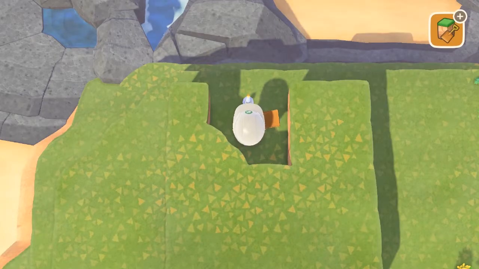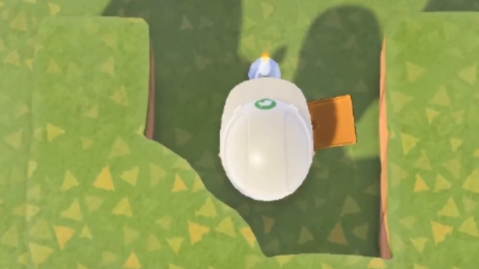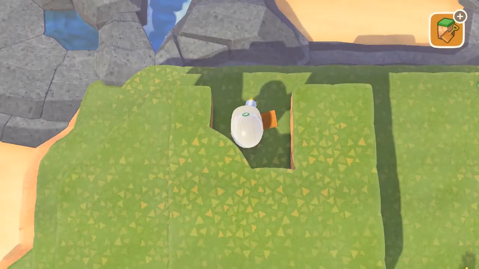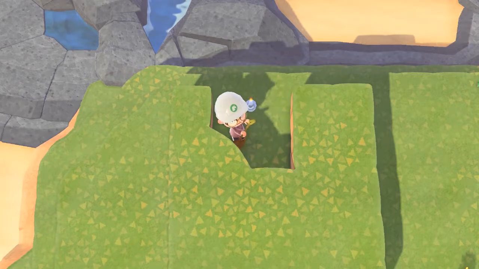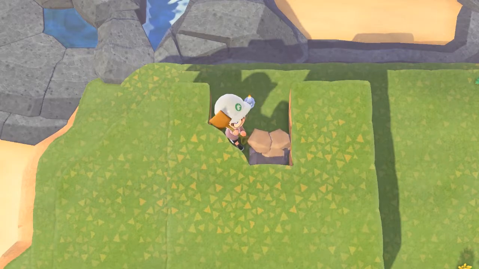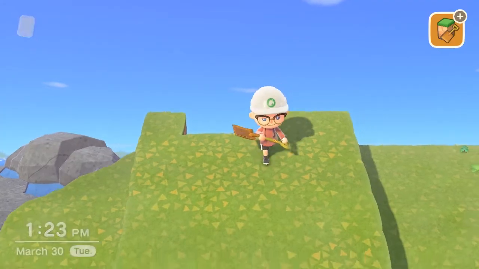Great. Now, as you can see, I was really straddling the line between squares, and I think this is key to getting this trick right. As you see, if you fade over to the side, it isn't going to work. You've got to really be straddling the line between those two grid lines. And now you're up here.